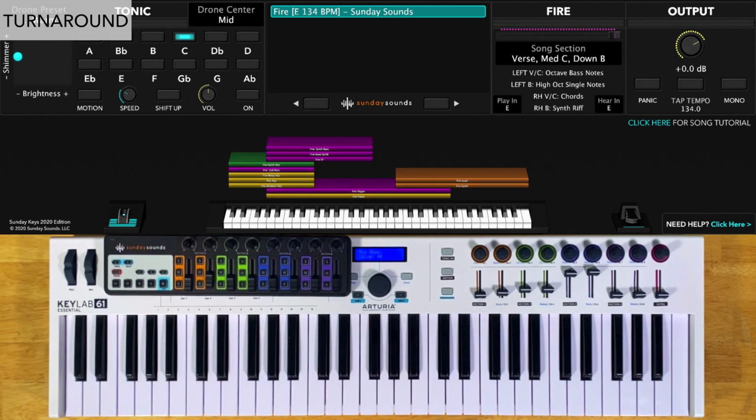For the turnaround, you'll have the song section control at 1/3. You're going to play single notes in the lowest octave of your left hand range and chords in your right hand. I like to voice those chords the same way as in the verses.